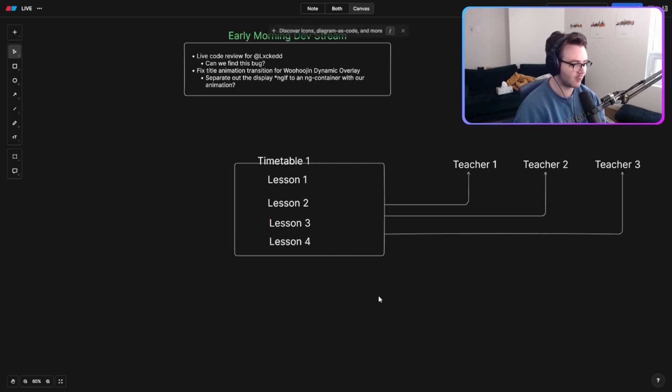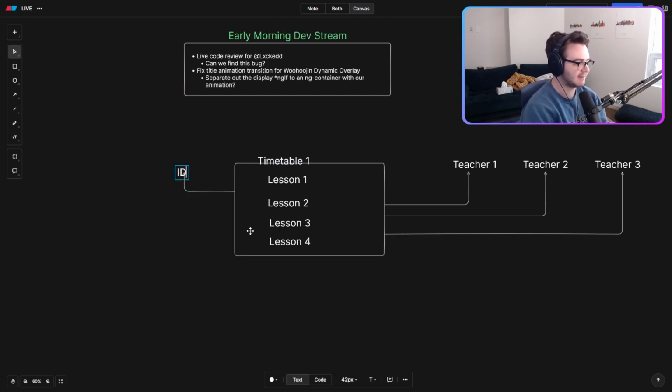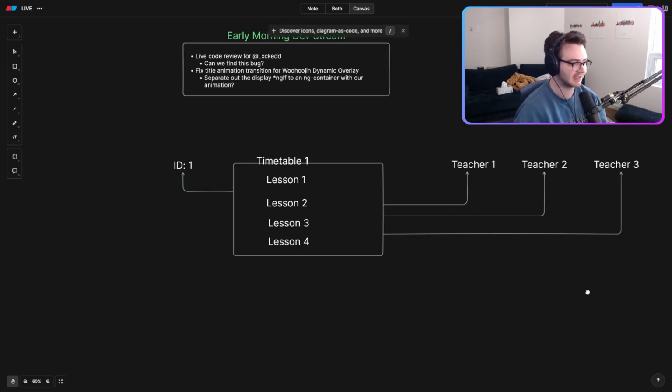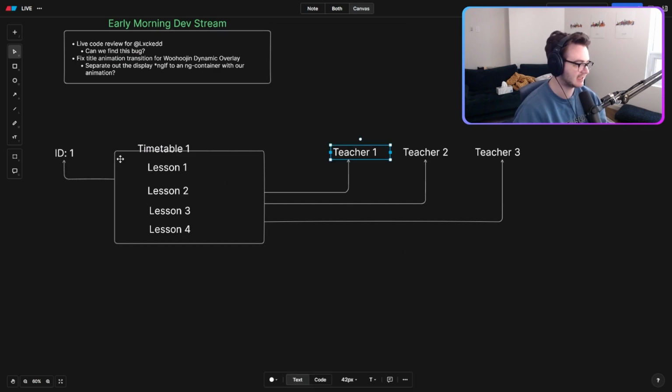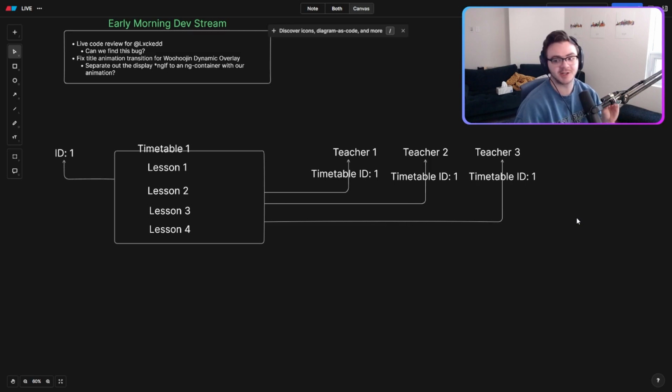So this is bug version one that I can imagine, in which case it would be helpful if we had some sense of, like, what is the timetable's ID, right? Because then we would very obviously be able to see that this teacher has timetable ID one, this teacher has timetable ID one, this teacher has timetable ID one. This is version of the bug I can imagine, number one. I haven't looked at your code at all. I have no idea how your code is structured. This is just off the top of my head. This is option number one.